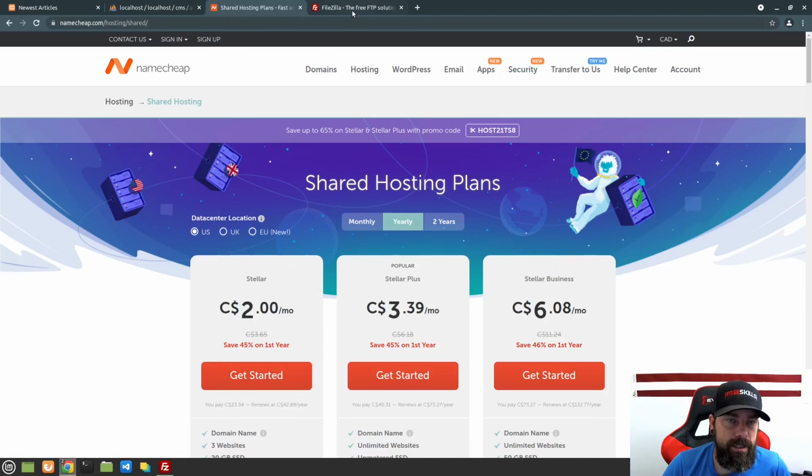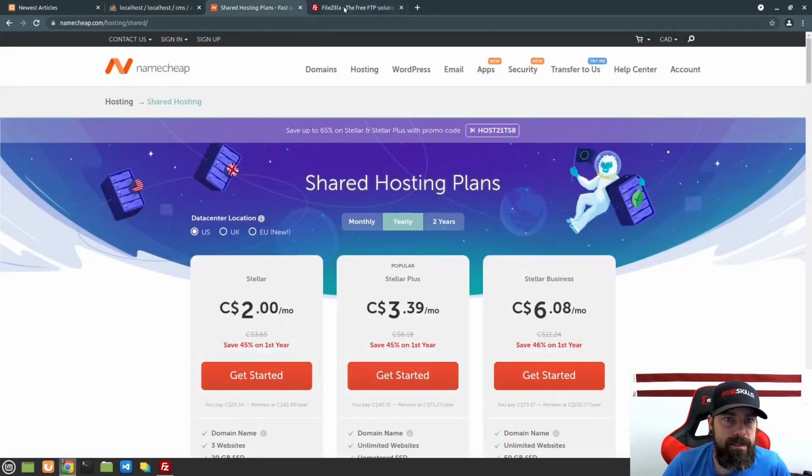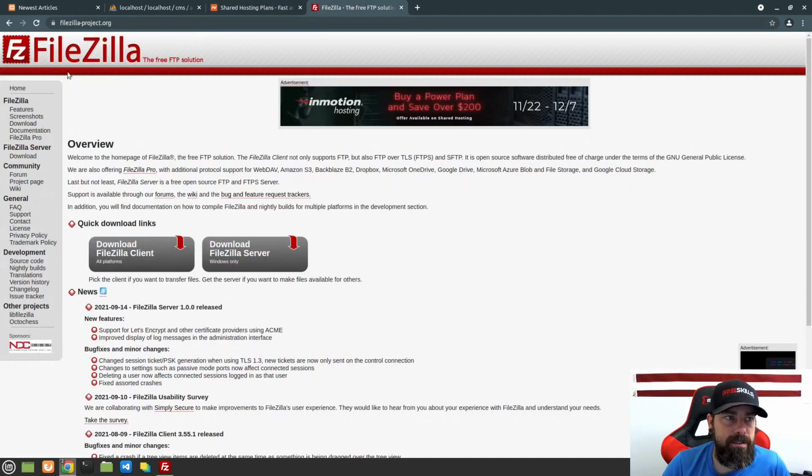So that sucks. But it's also going to be easiest if we have a way to upload our files to this server, and probably the easiest way to do that is kind of the old school way, and that's fine. I think we should do it the old school way. Go ahead and get FileZilla, and FileZilla is a free FTP solution.